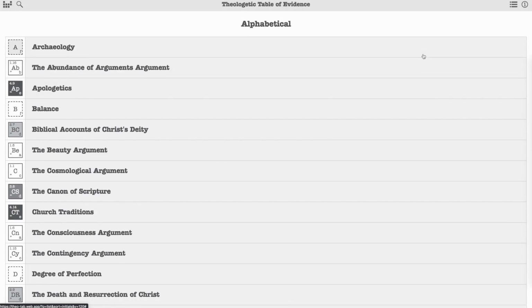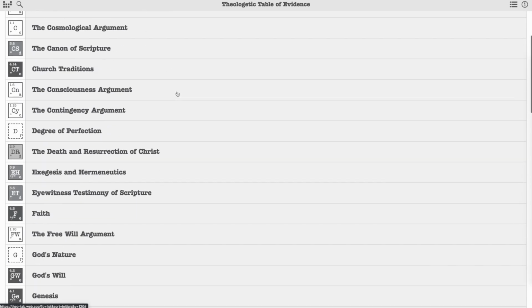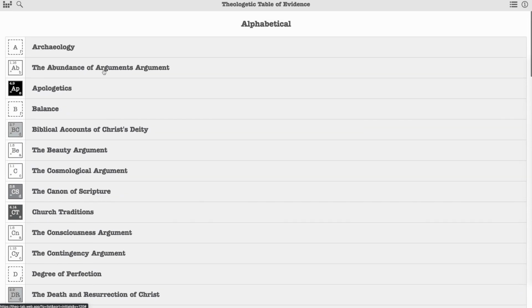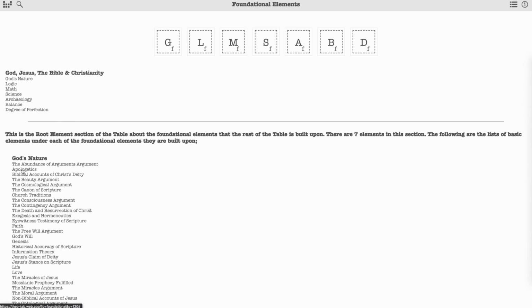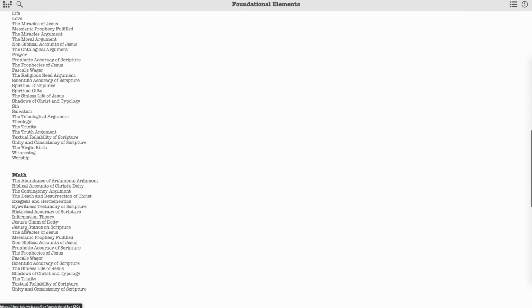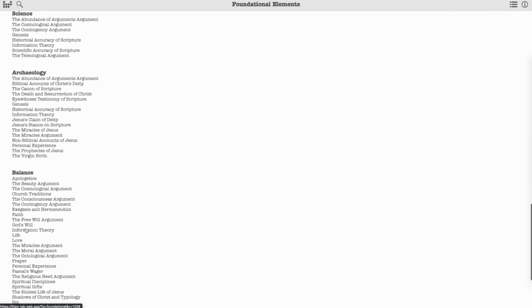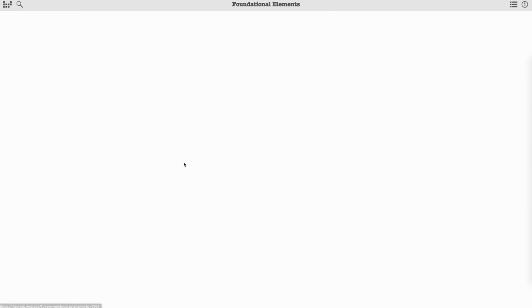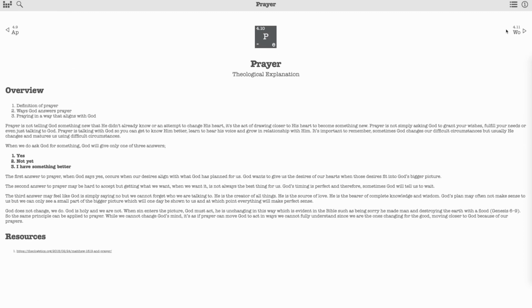We can go to an alphabetical list of all of the elements. And these are based on the name of the actual element. We can go to a foundational list of elements. Each of those will allow you to click into God's nature, logic, math, science, archaeology. Each of these is a link that we can click on. So if we want to learn more about prayer, we can click on prayer, and it takes us to the prayer element.